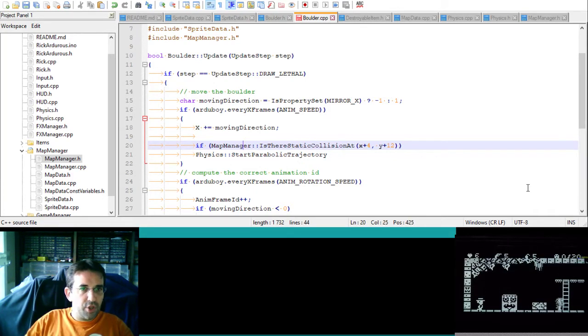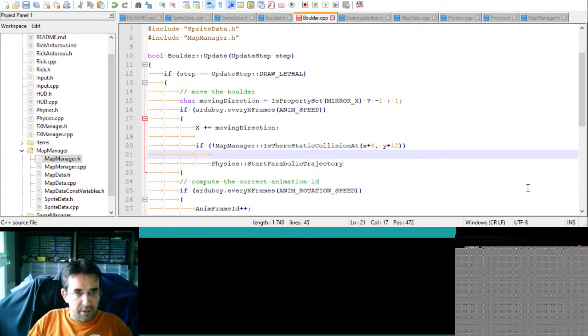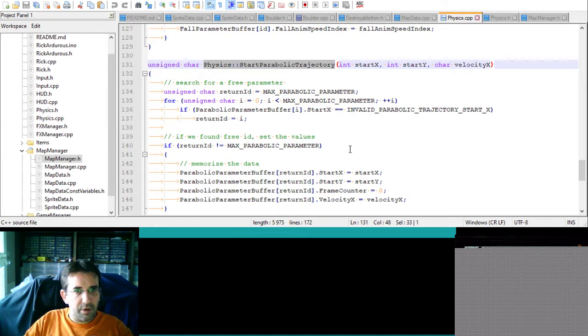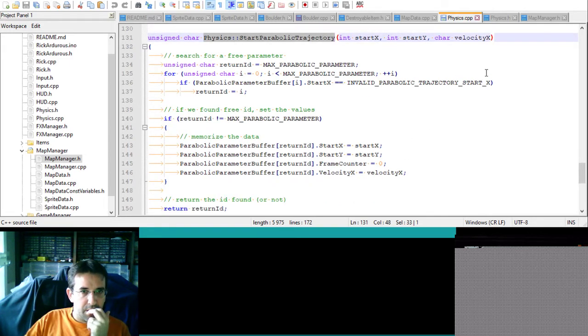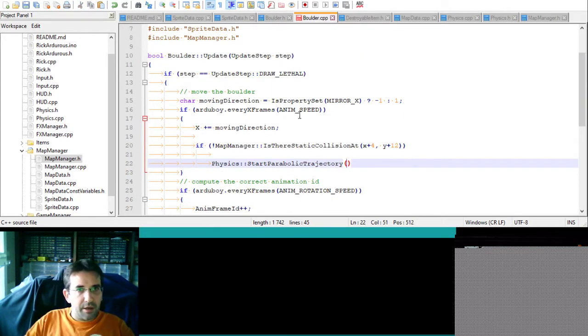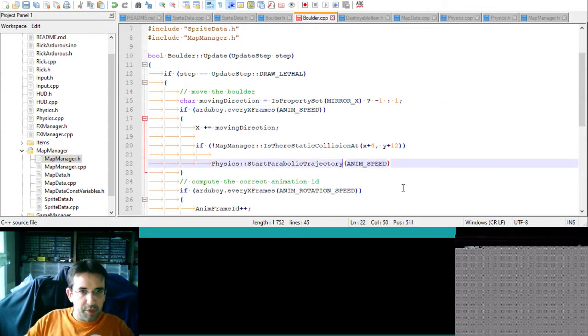And actually, if there is no collision, then I should start a trajectory. And the physics need what? Start x and velocity. And velocity is the velocity x, yeah. Okay. Well, velocity is quite easy. Velocity will be anim speed. And it should be x and y.